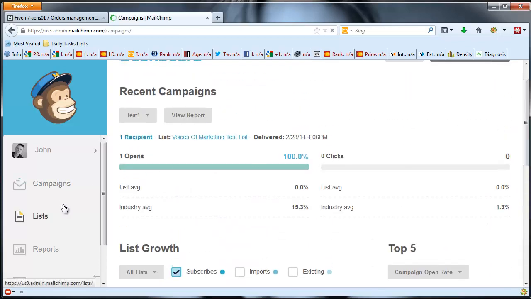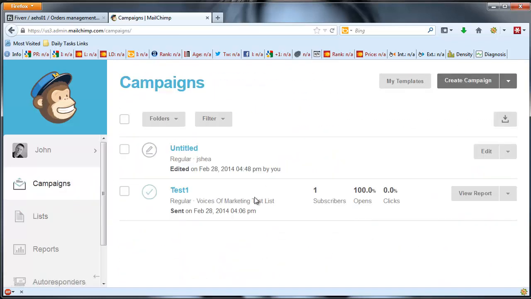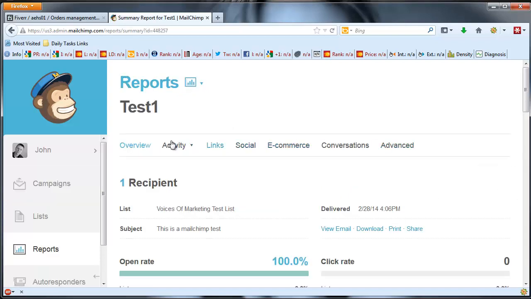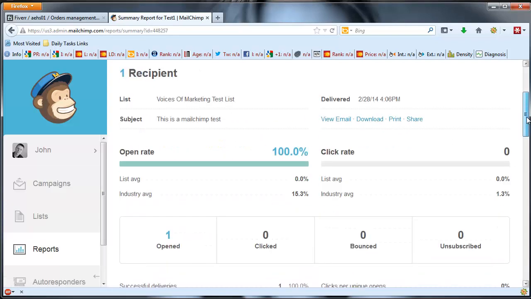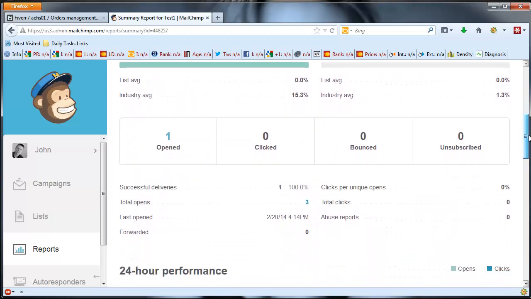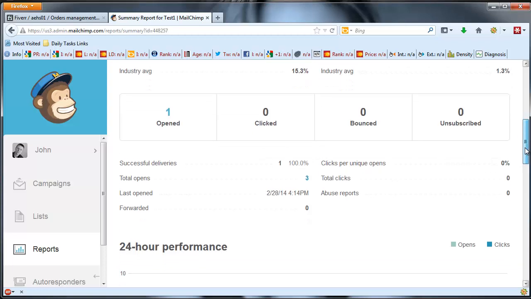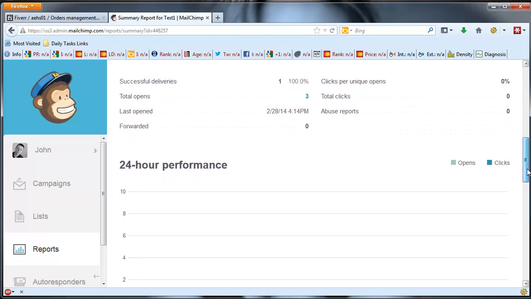Now, if we go into campaigns, you can create different campaigns. Pretty much a campaign is like your email blast that you're sending out to your list. So here I sent out test one, and I've labeled mine as Voices of Marketing test list. Here I can go in and view a report. I can look at things like conversions. Let's see. Yeah, so I've got here how many people have clicked, if they bounced, if they unsubscribed, if anybody marked it as abusive.